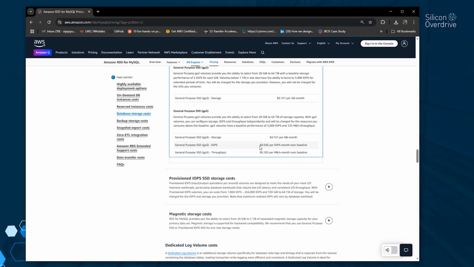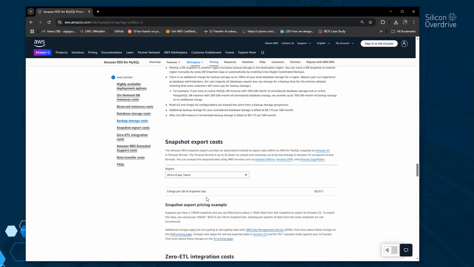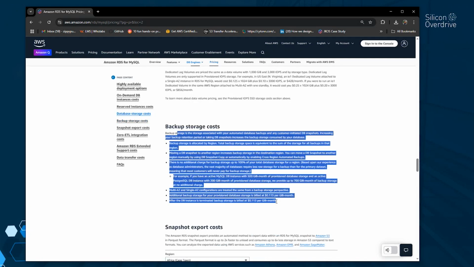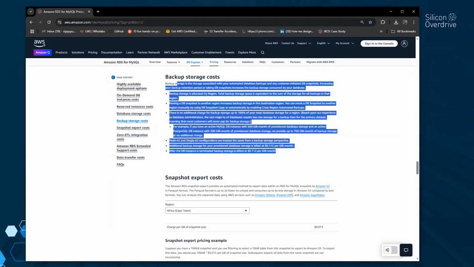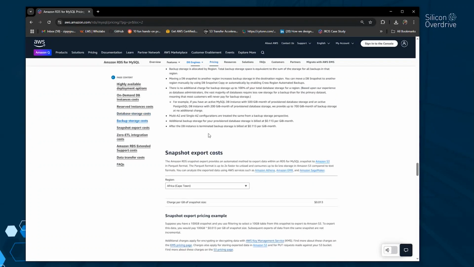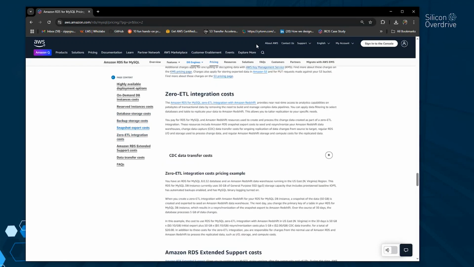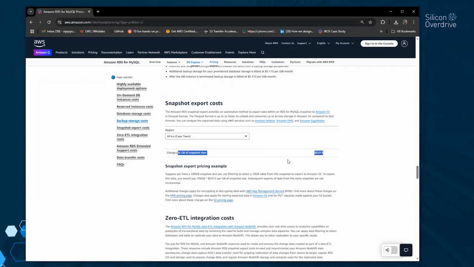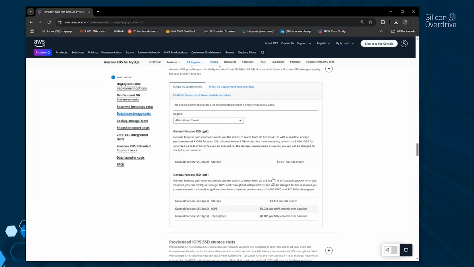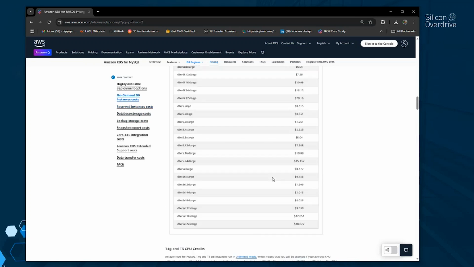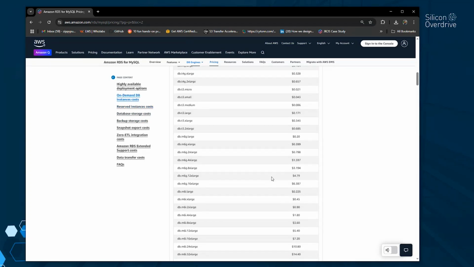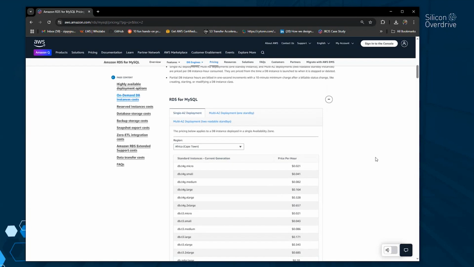For GP3, this will be the IOPS per month. This is the storage per month. For backup storage, there is a very detailed explanation of how backup is actually costed for databases, your snapshots, and if you're going to export, how much that is going to cost you. So for any and all services on AWS, there is an associated pricing page for that particular service that you can use as your baseline to look into what exactly you're going to be charged for.